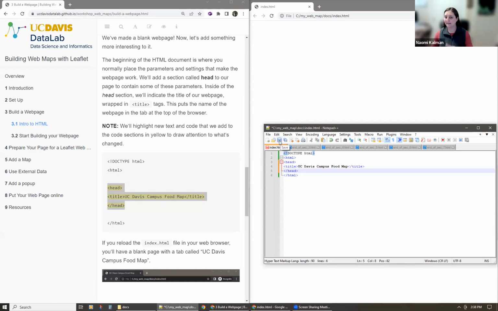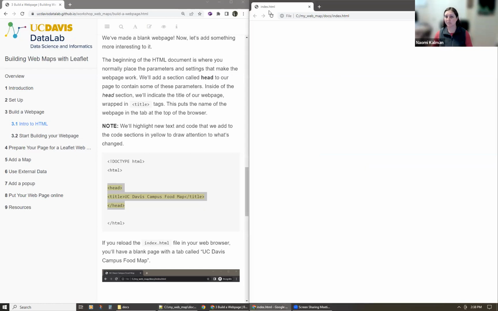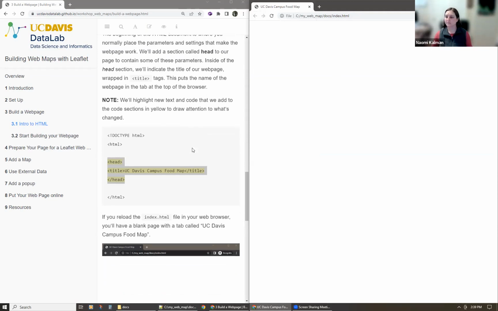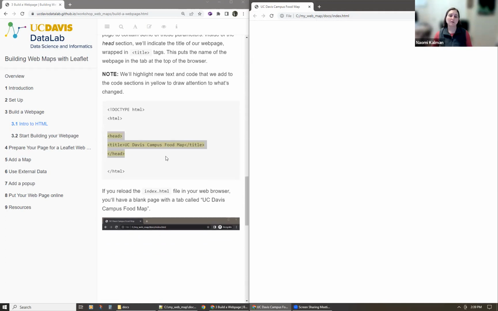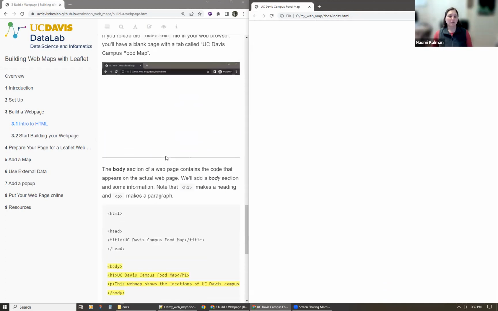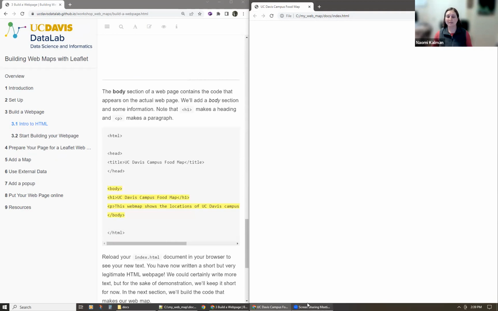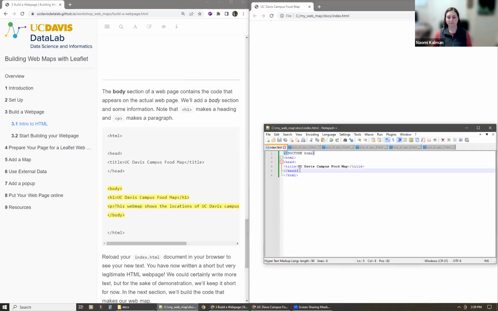And remember, you have to save it so that when you go here to your web browser and hit refresh, it's going to go look in this file and it's going to say, oh, I'm still a web page. And look, my name is UC Davis Campus Food Map. Pretty cool. Okay. So we've given the web page some instructions and you can see that they worked. All right. So now we can put something in the body so that, when we look at this, it looks like something.